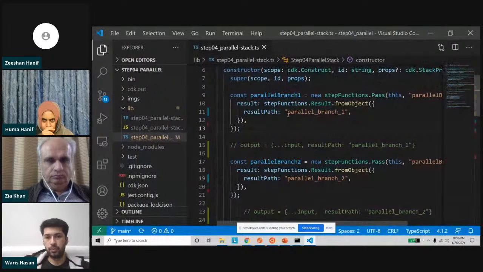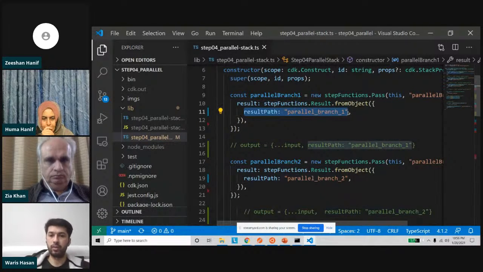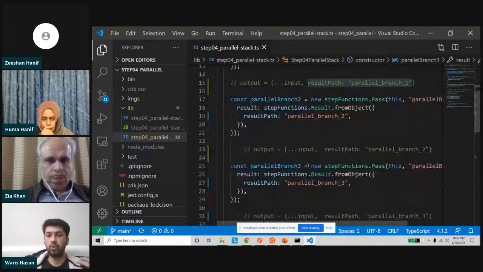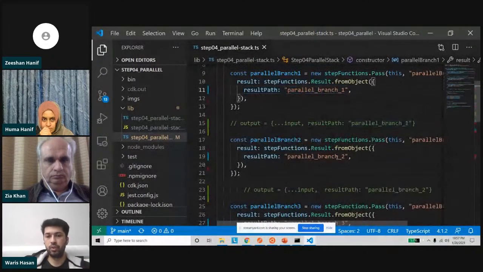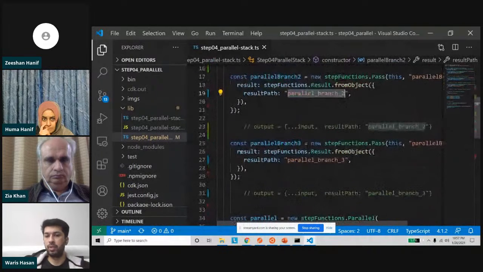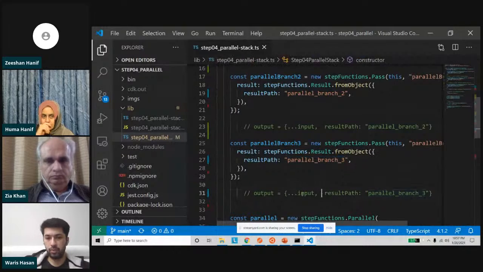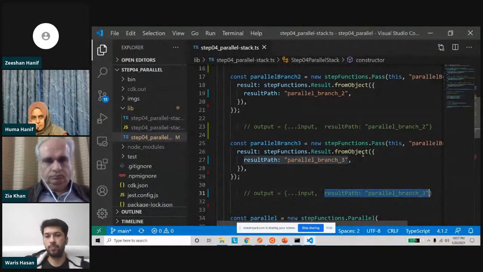So the first branch is basically taking some input, then adding this thing and outputting it. The second one is doing the same as well, but instead of parallel branch 1, it's saying parallel branch 2. And the third one is doing the same thing, but it's outputting parallel branch 3. So this would be the output. So input plus this extra thing that it adds to the output.